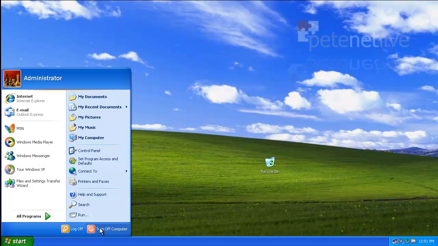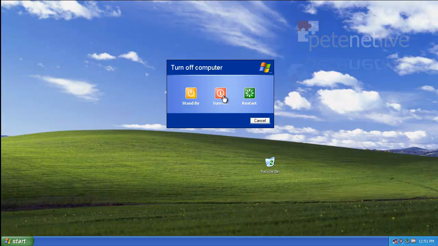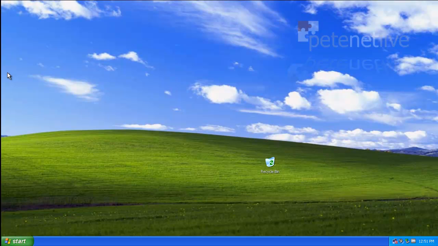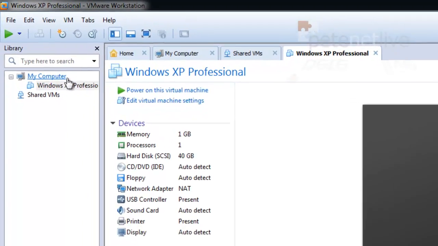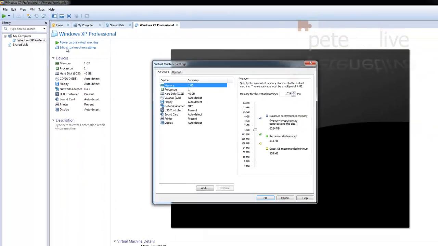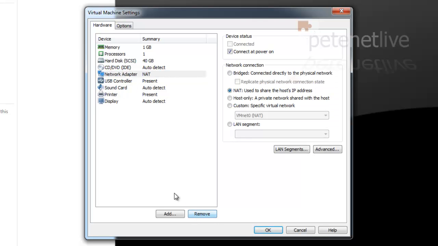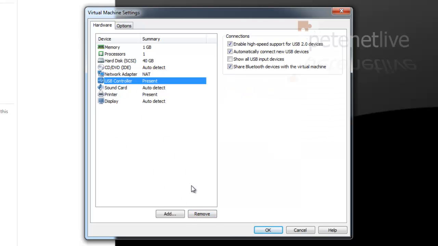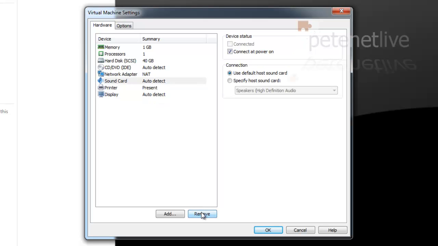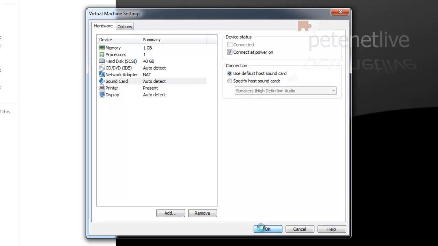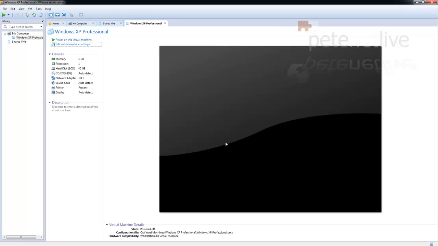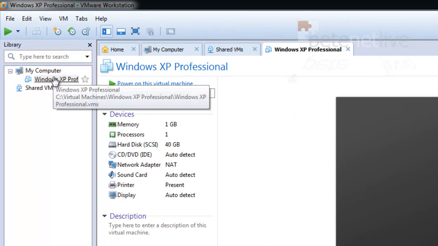Now I've got the machine built, I'm going to close it down. I'm going to go into the properties of that virtual machine, and take away anything I'm not going to use, like the floppy drive, USB controller, etc. And now let's power that machine back on again.